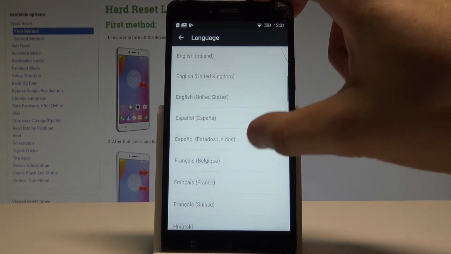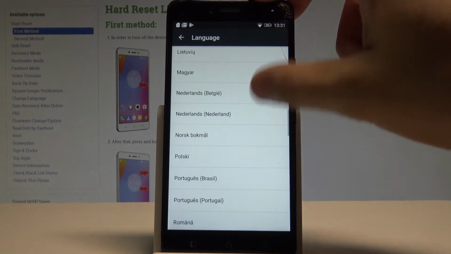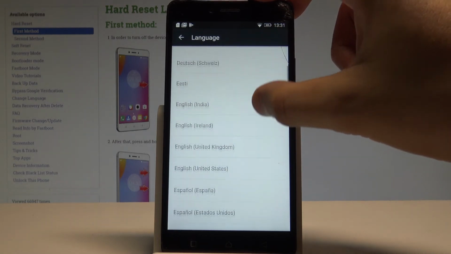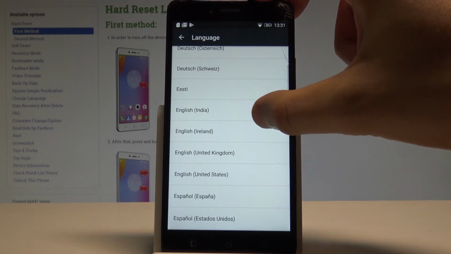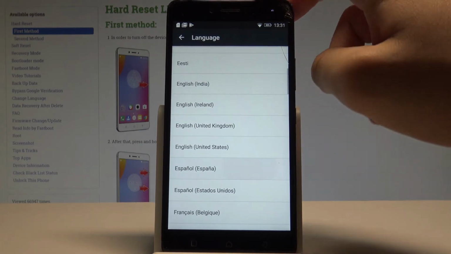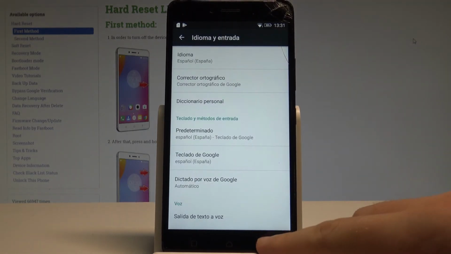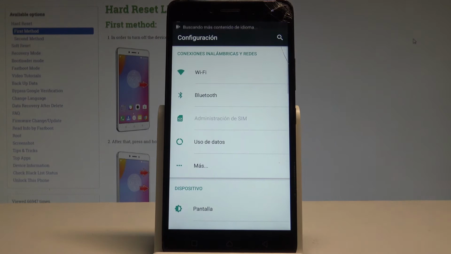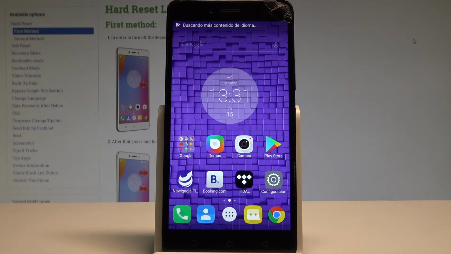So let me just show you how to change language. So let me switch language from English to Spanish. Let's tap on Español, for example, from España. And as you can see now, the whole list of settings and also applications goes into Spanish.